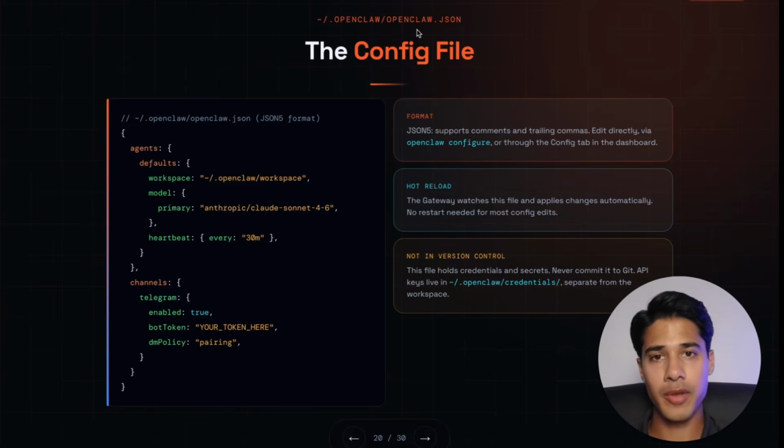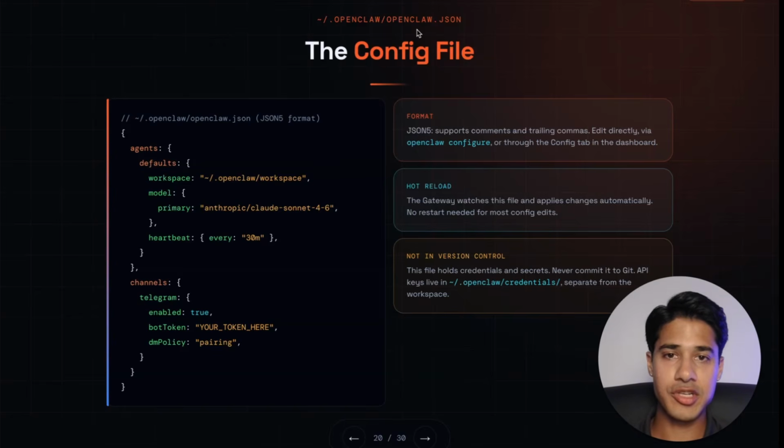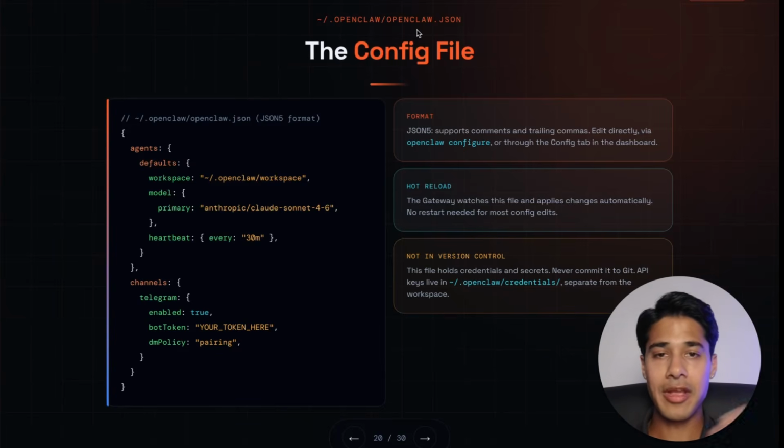Looking at the structure on the screen, under agents inside defaults, you have the workspace path, the model configuration, and the heartbeat settings. The model field uses a provider/model name format. For Claude Sonnet from Anthropic, that looks like anthropic/claude-sonnet-4-6 as a string. The heartbeat interval goes under heartbeat.every, like 30m for every 30 minutes or 2h for every 2 hours.